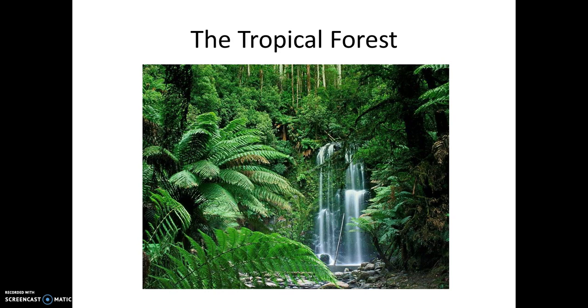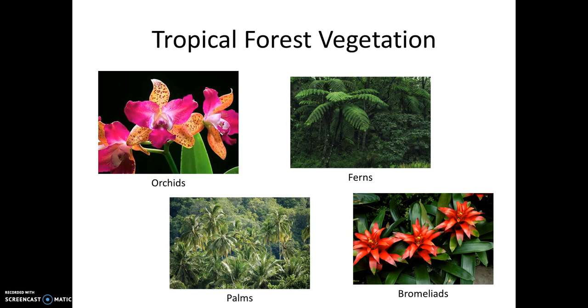So the tropical forest is located near the equator, as I'm sure many of you know, and it has distinct seasonality. So there's no winter or summer in particular. There's a rainy season and there's a dry season. And here you can see all the foliage and the waterfalls that are pretty characteristic of what we think of when we think of tropical forest.